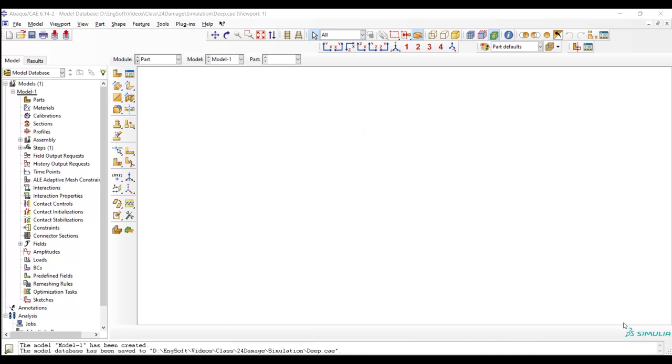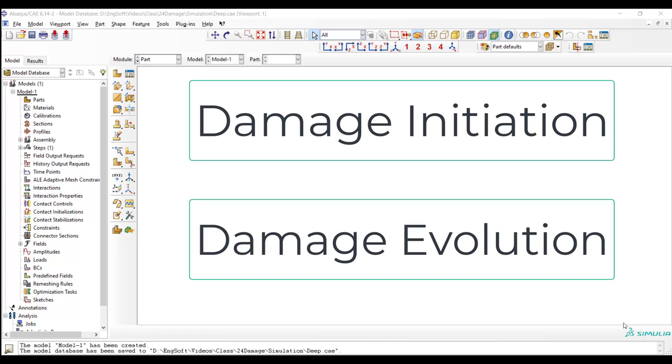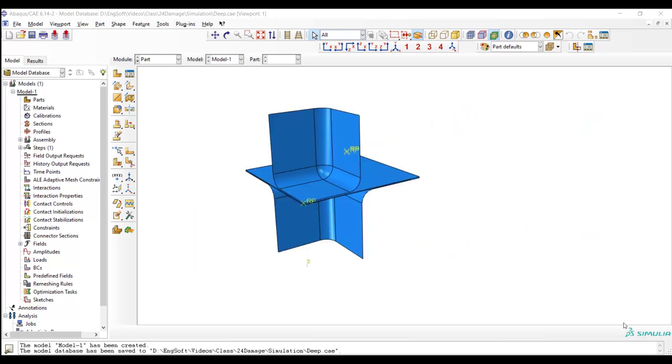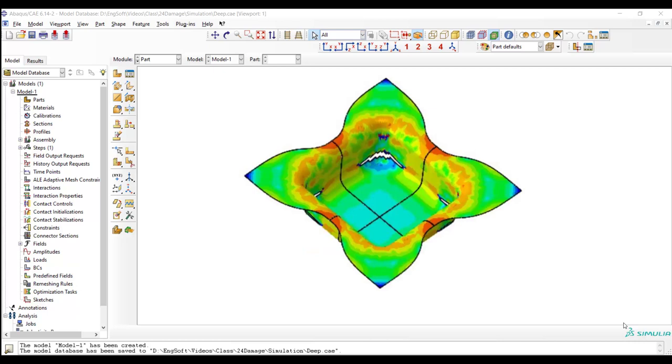Then in the property module, we explain how we can create damage initiation and damage evolution for a material. And also we explain how we could assemble these parts. In the next video, we explain how we could complete the model considering damage mechanics and predict failure and fracture of the sheet during the forming analysis.